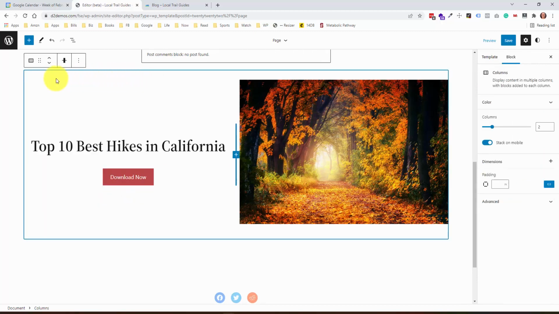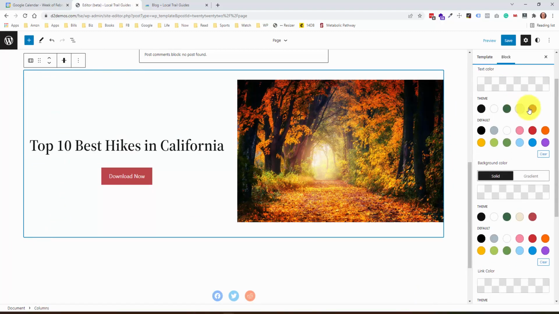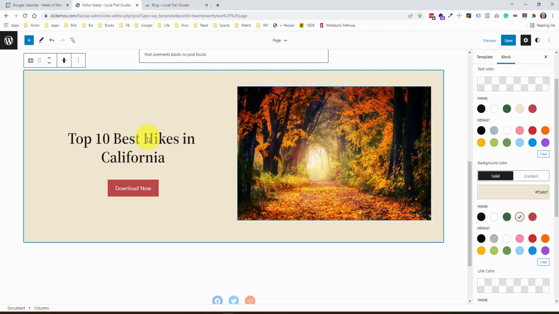The other thing I want to do is change this background color so it stands out a little bit from the white text background. Right now, I'm selecting the columns element. And I can go over to the color here. And we'll change the background color to our secondary color, from our theme, which is kind of like a light cream or beige color. So that's all we got here. All you got to do, again, is link up the button to your email marketing provider.